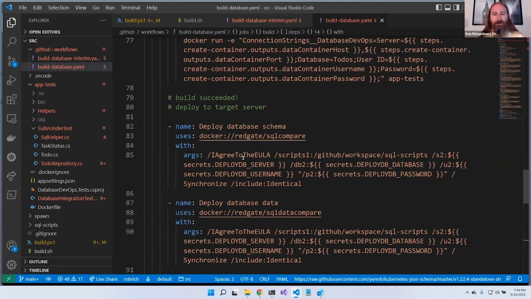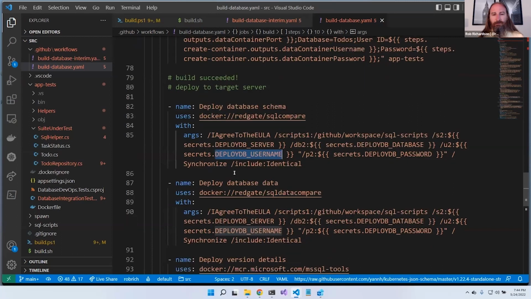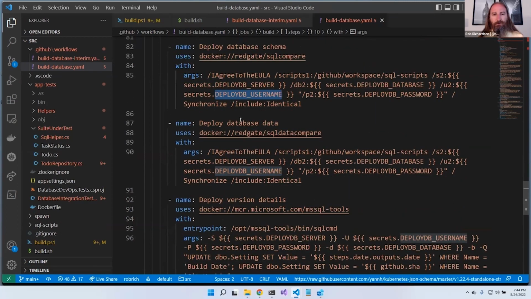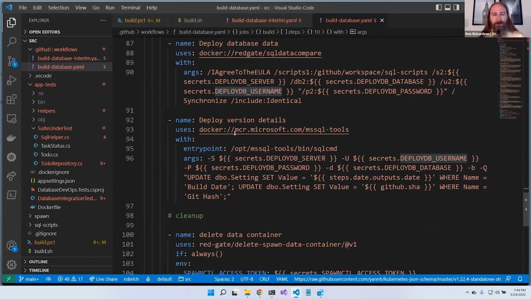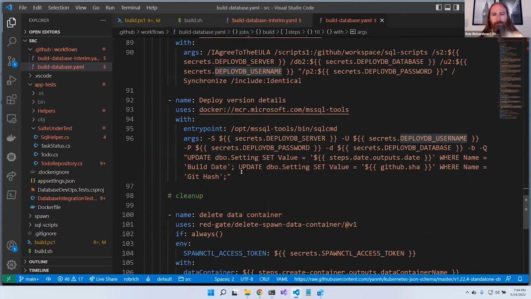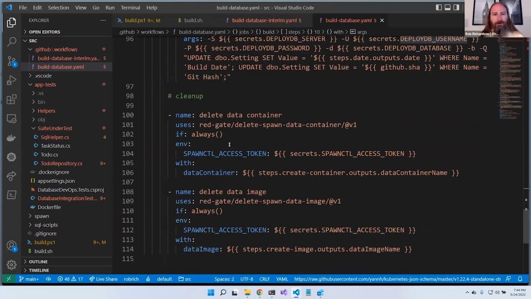So now instead of deploying to that Spawn database, I'm actually deploying it to the database that I have specified in these secrets. So SQL Compare, Data Compare. Let's deploy our version details, so the current date and the SHA, and then ultimately we will delete our Spawn container and image, and we will specifically do this if always. If the build fails, we still want to delete our temporary database.